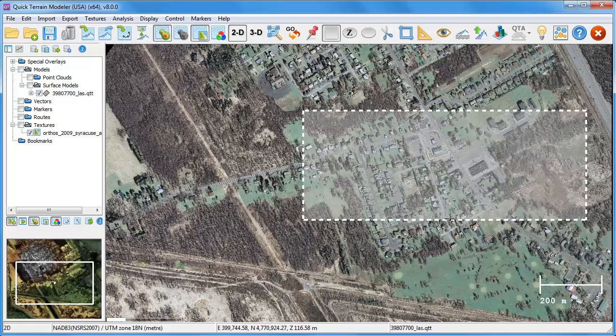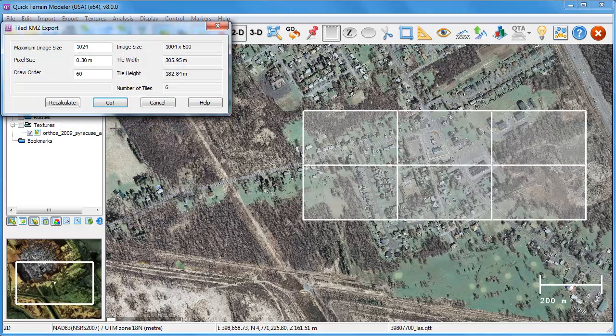Getting data from QT Modeler into your GPS unit has never been easier. You can now render a selection area to your Garmin unit, with QuickTrain Modeler handling all of the heavy lifting, such as tiling and chipping.